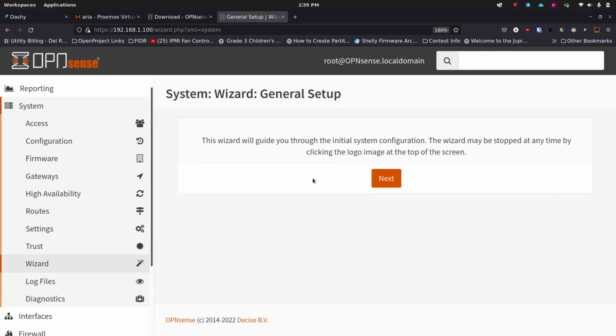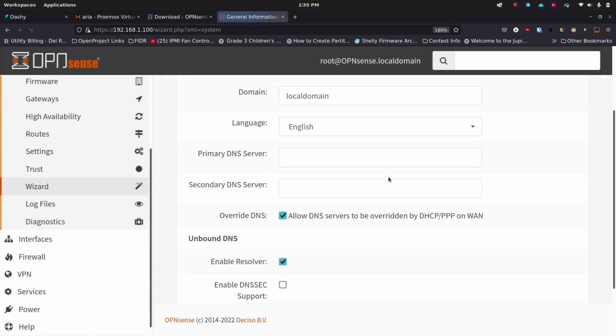So I'm going to zoom this up for the people that are on their small mobile devices. And we're just going to go through this. It just lets you know this wizard is going to guide you through the initial setup. That's great. So we're going to say next.